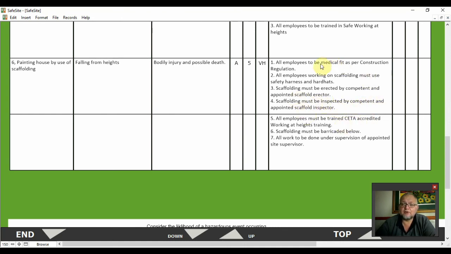Now, as you can see, the block is too small. We jumped over to the next one, which reads: all employees must be trained in CETA accredited working at heights training. Scaffolding must be barricaded below. All work to be done under supervision of appointed site supervisor. If we have done that, the risk will drop to a high risk.